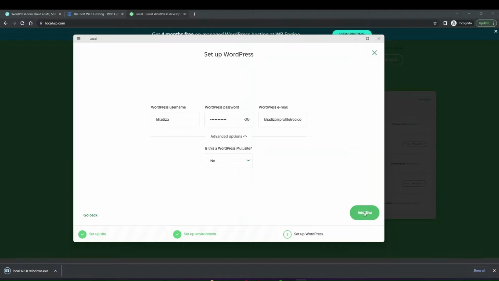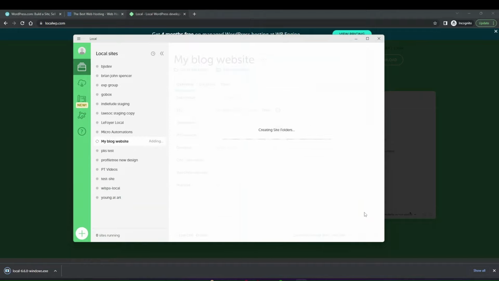Local by Flywheel will essentially start packaging up your site and building it for you. So you can see the site being added here, creating all the site folders, and it's doing everything for you. You don't need to do any other bit of work. Just wait for that to download.